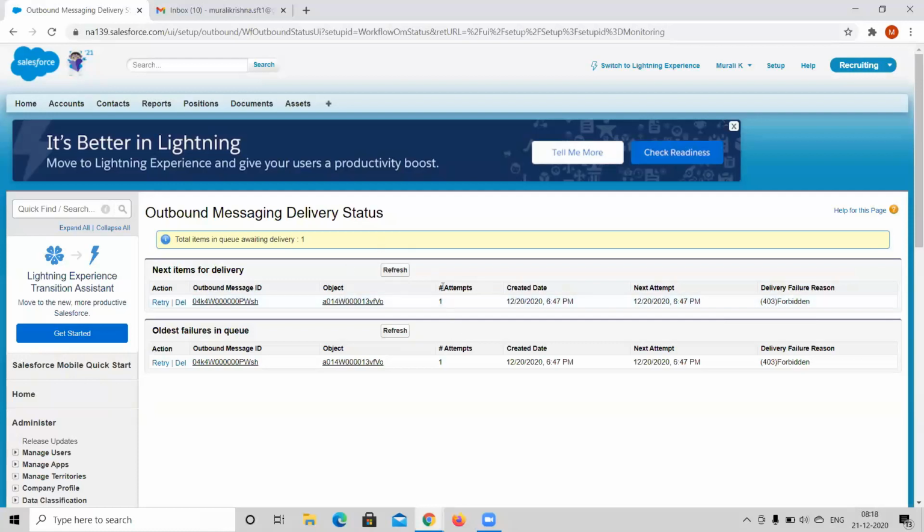Okay. The number of attempts is 1. I think it will keep trying, about every 30 seconds, to send the outbound message to that third-party system. Let me refresh it. See, the number of attempts is 3. Let me refresh again. Okay, still it's 3.